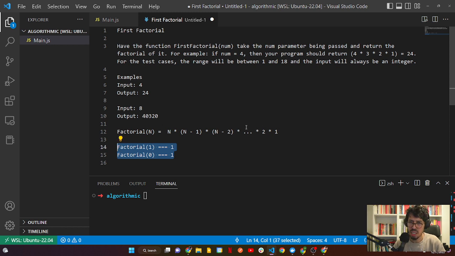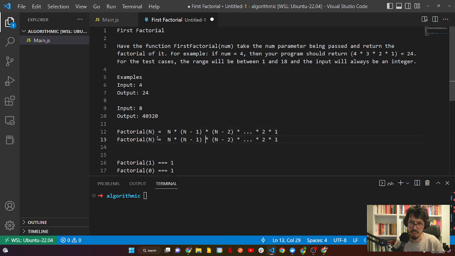If we look at this sentence, factorial of n is n times this. So what is n minus 1 times n minus 2 till 1? It's factorial of n minus 1. So we can say factorial of n equals n times factorial of n minus 1. We could write factorial of n in function of factorial of n minus 1, which is what we call recursivity. In order to compute the function of n, we need to calculate the function of n minus 1.